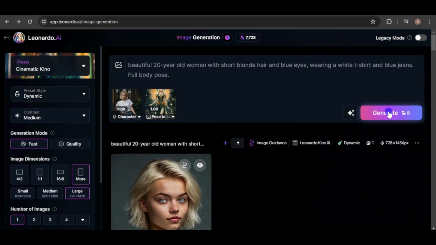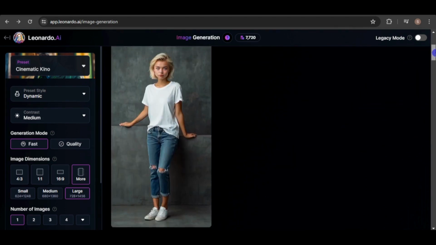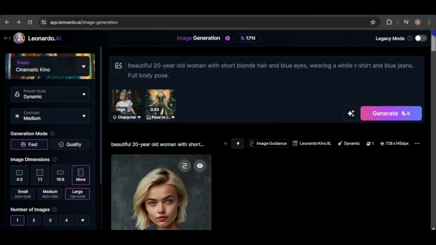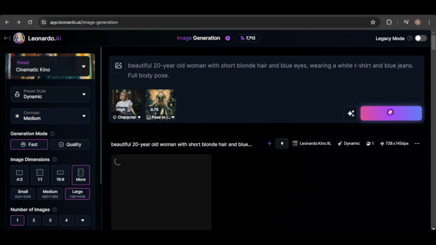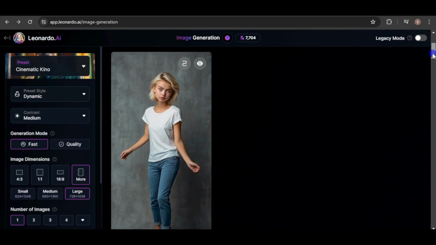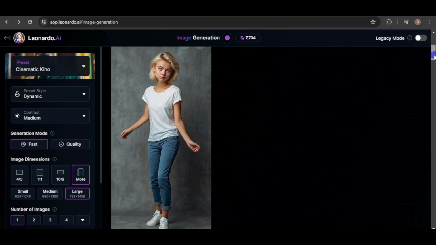As I generate the image, I notice the pose is spot on, but her face is slightly different. No worries. I can adjust the weight of the pose image until I achieve the desired result. And voila! With a few tweaks, I've got the perfect full body shot of our model, thanks to the Pose to Image tool's flexibility and precision.